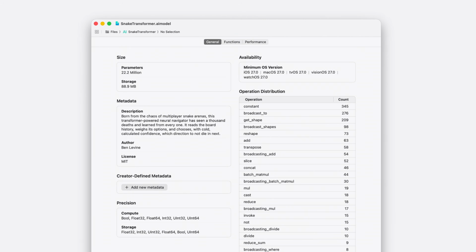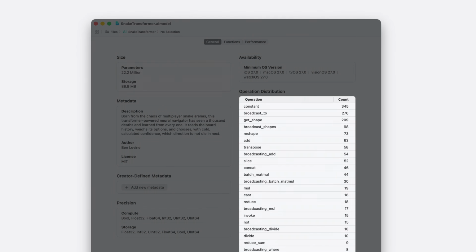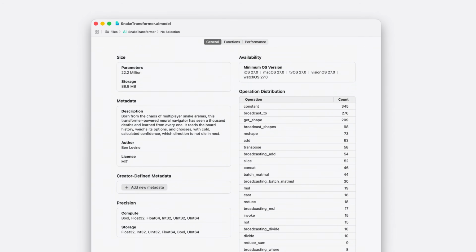Now that I have the converted Core AI model, the next step is to hop into Xcode and integrate the model into my app. First, I'll open the AI model file with Xcode, which shows information about the model. It includes the model size, the distribution of operations, and other helpful metadata.